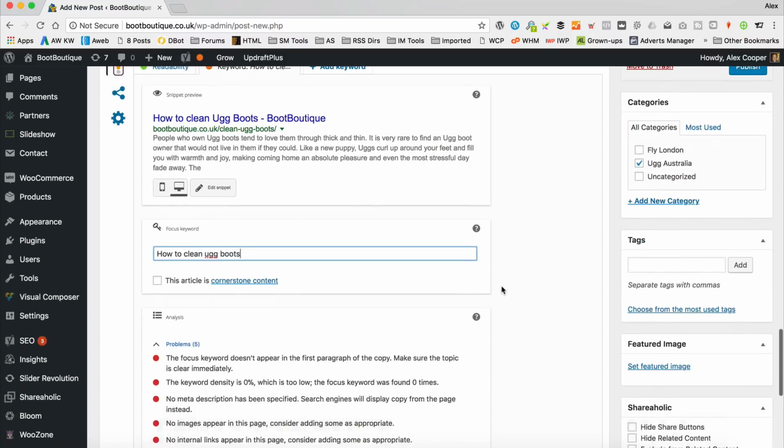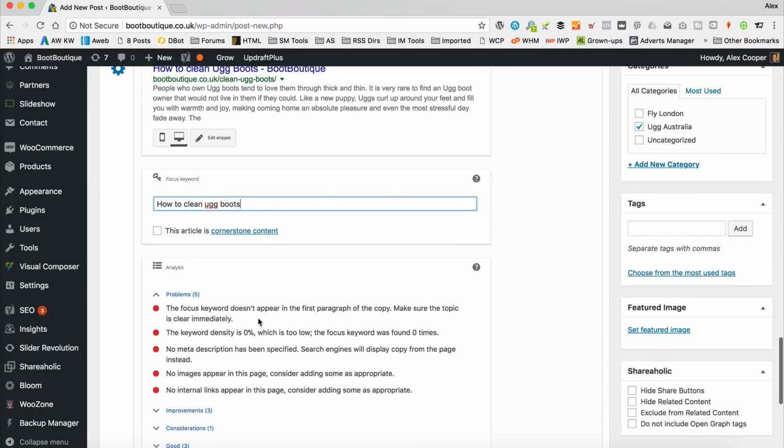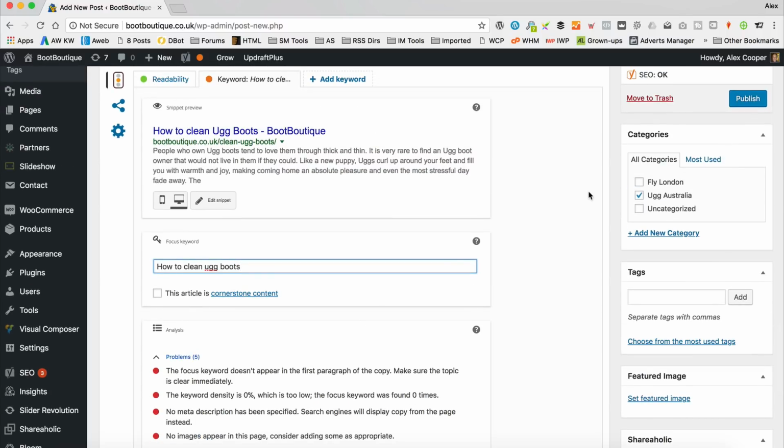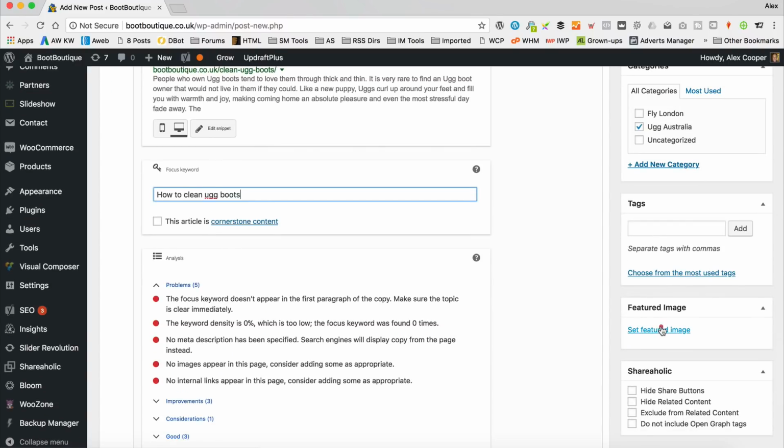And once I've added that, it then gives me some optimization tips. So for example, the focus keyword doesn't appear in the first paragraph of the copy. Keyword density is 0%. So there's a few things we need to do to improve it. I'm going to set a featured image.